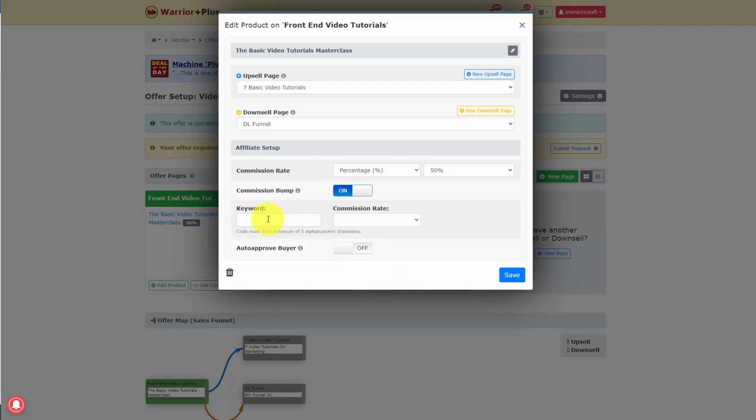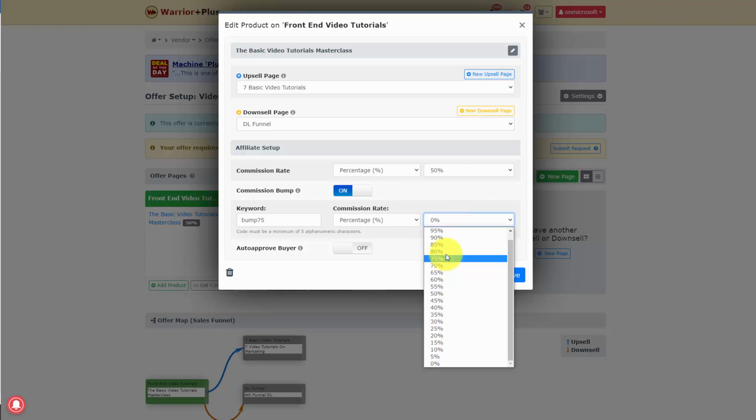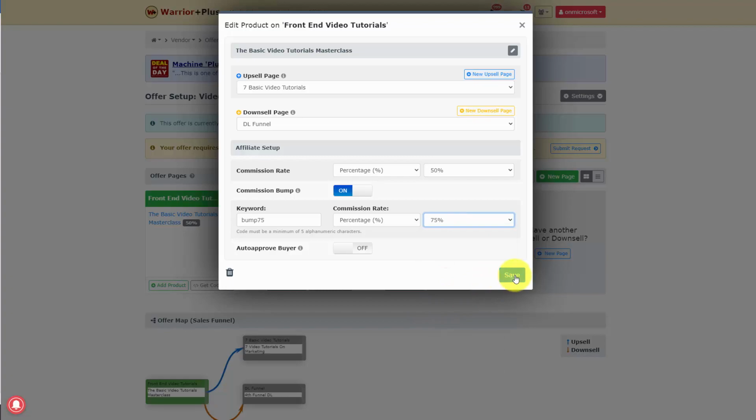And what you're going to do is write in a specific keyword that that affiliate is going to need to use. You'll then determine what the higher commission is going to be. You're going to determine the percentage, and you're going to set the percentage. You're then going to save this product.